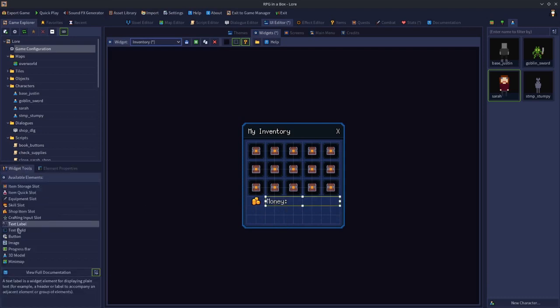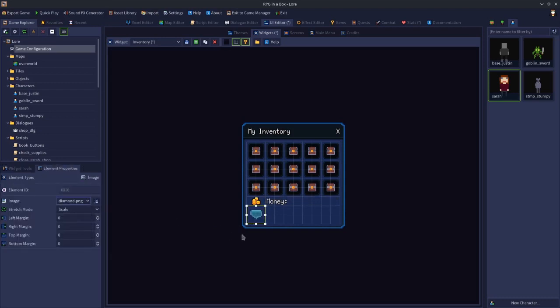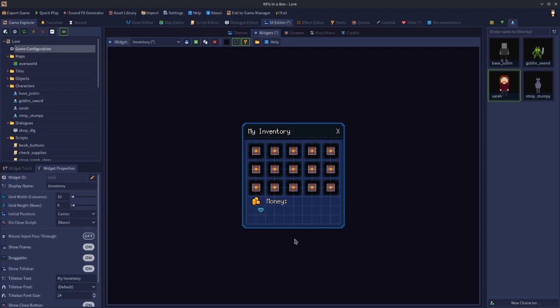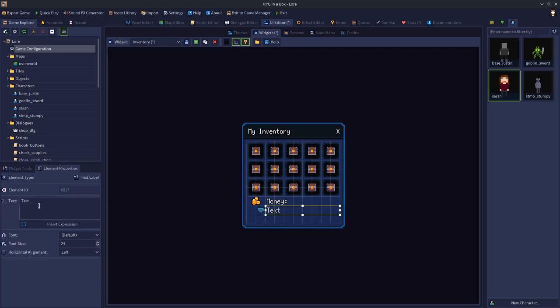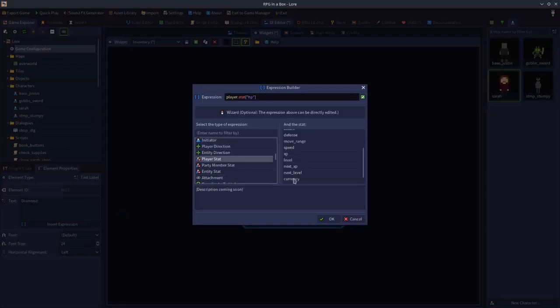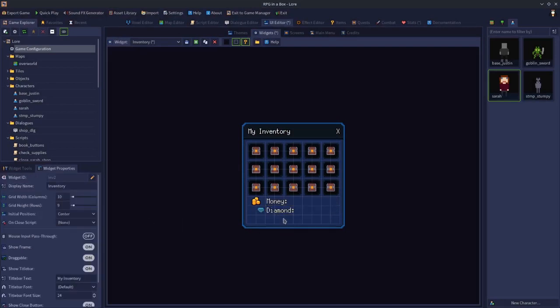So what I'm going to do is add another image. And this is going to be set to diamond. And we'll set this to the same size as the coin one above it. It's a bit squished, so I'm going to kind of do it like that. And then we'll add our text label in. Fill that out, and then get rid of the text. And we'll type diamond colon space, insert expression, player stat, scroll down, find diamond. Your custom stat will be in here when you've set it up. Player.stat diamond. Click OK, and then that will now give us the diamonds.